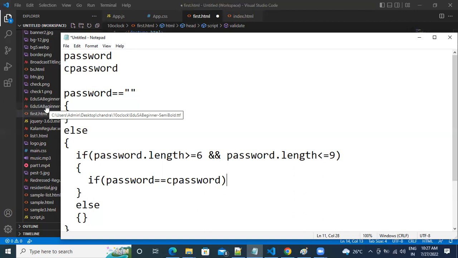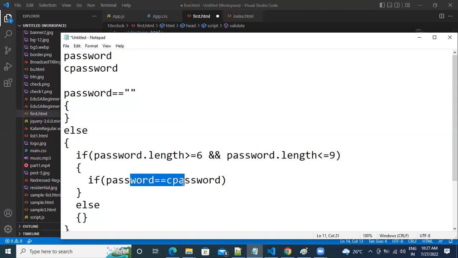Understood now? Generally, up to now, all the messages we display below that password only. But for this condition, we have to take a new ID. That new ID you can call the confirm password below. Why? Because you already entered the password, and the confirmation password is not matched with the password. That's why you have to display that message below that confirmation password only, not below the password. So this is the way you have to apply in the real-time scenario.